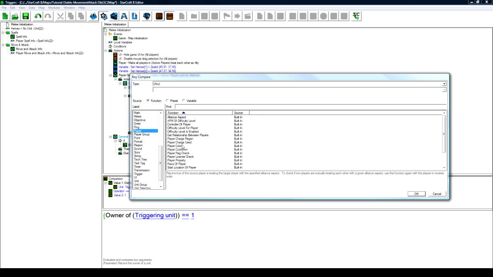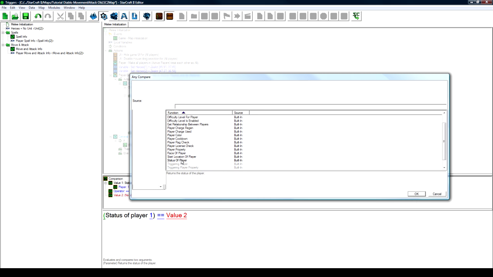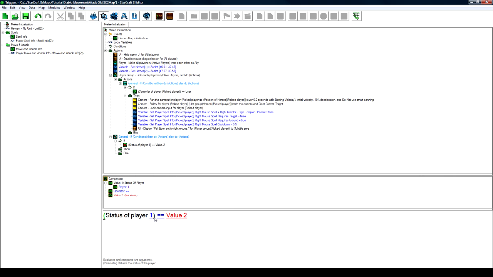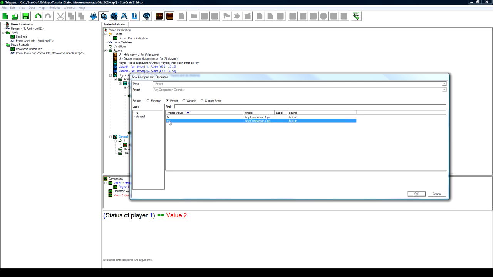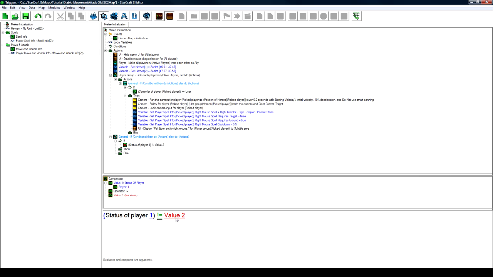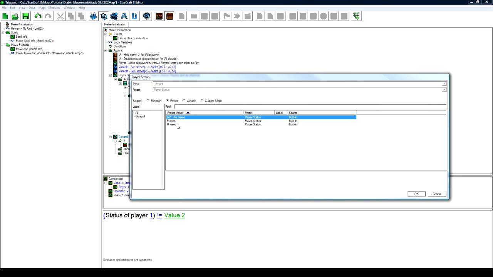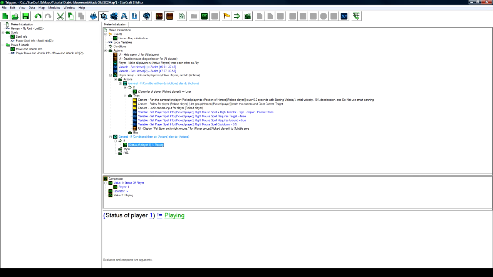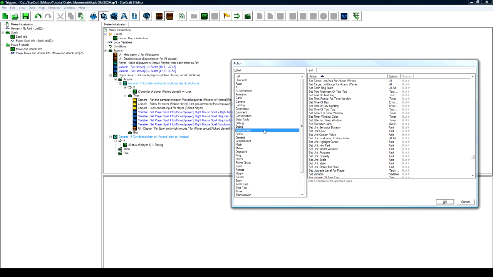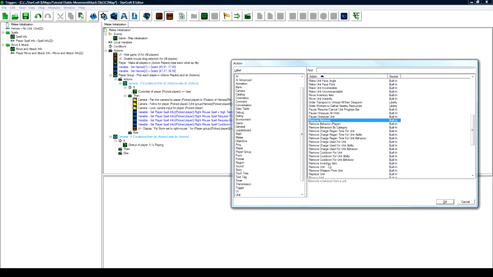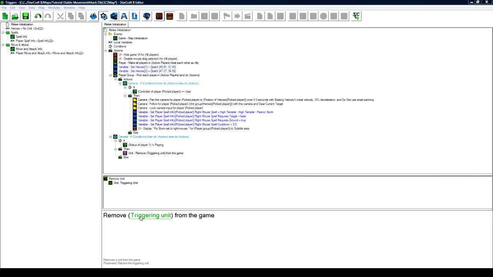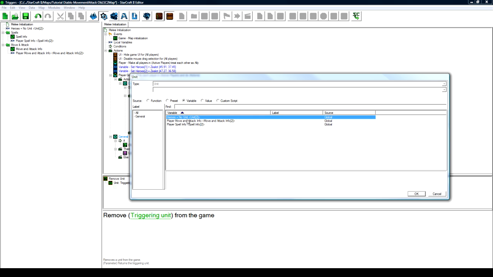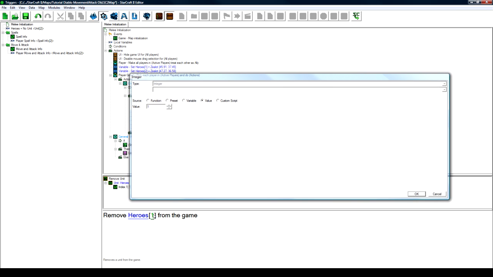Player, where is it, player, status of player. And if the status of player 1 is not equal to, so change it to exclamation point equals, value 2, change it to preset playing, then we are going to do unit remove unit. And instead of triggering unit, we're going to remove variables heroes 1 from the game.